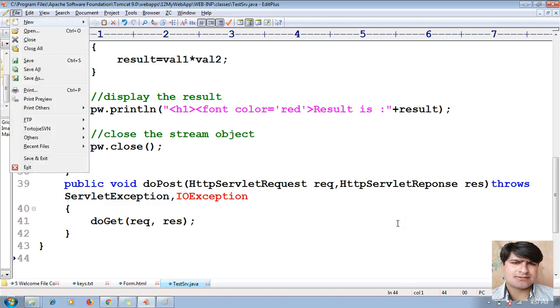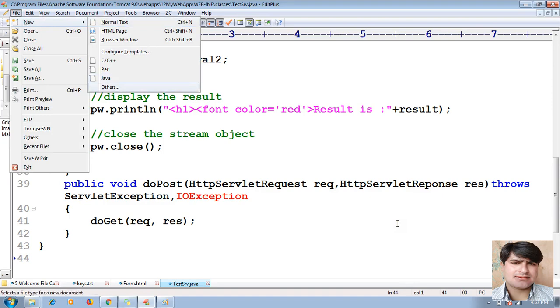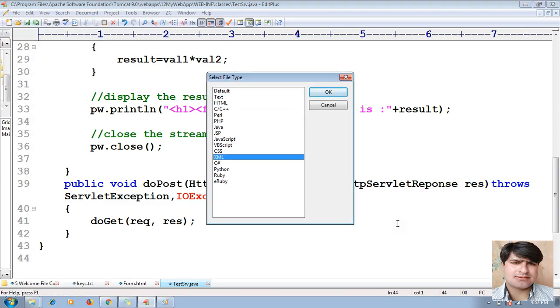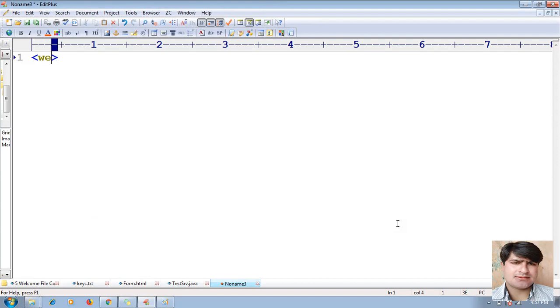So let me use Alt F, new. I need to use others, and here search for XML file. So this is my root tag web-app. Shift Home, Control C, Control V. Let me close this web-app. So I can use the servlet tag here. So here is my servlet tag. Let me close the servlet tag.